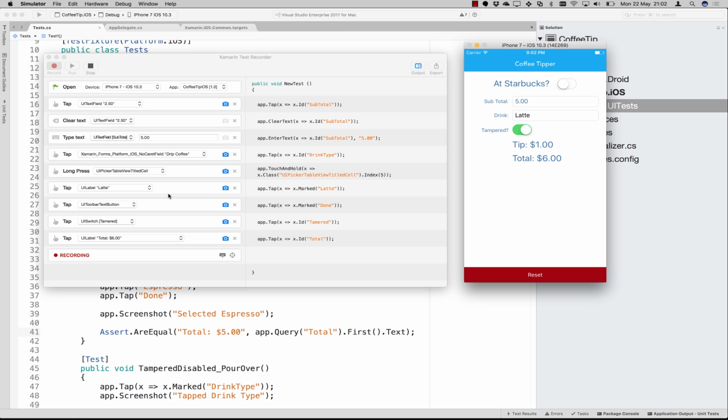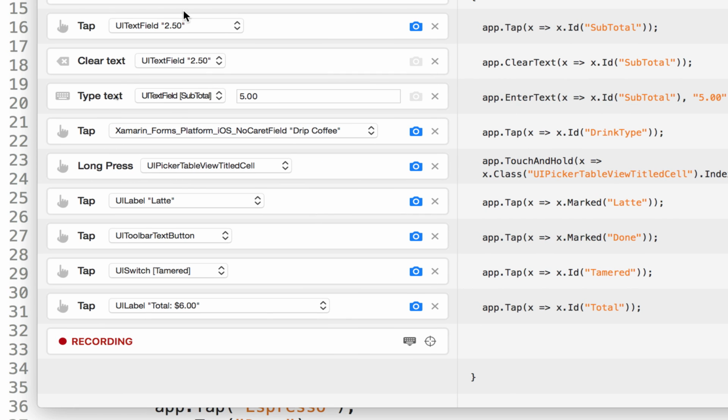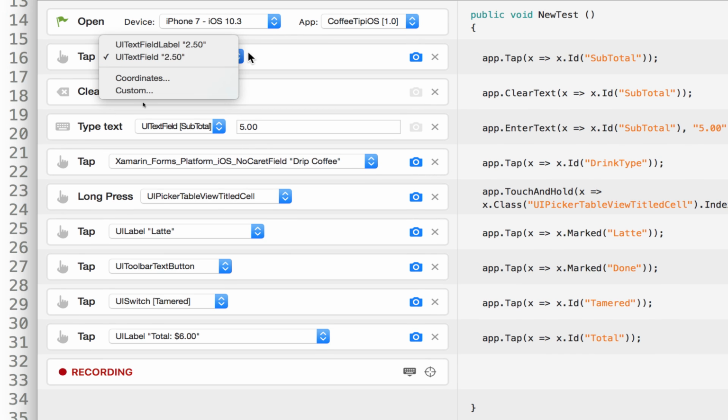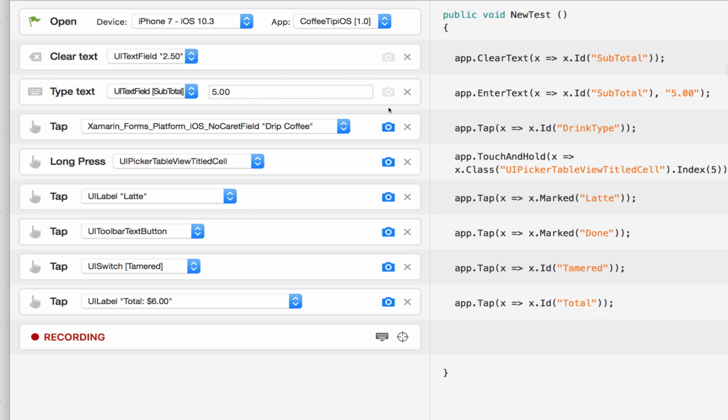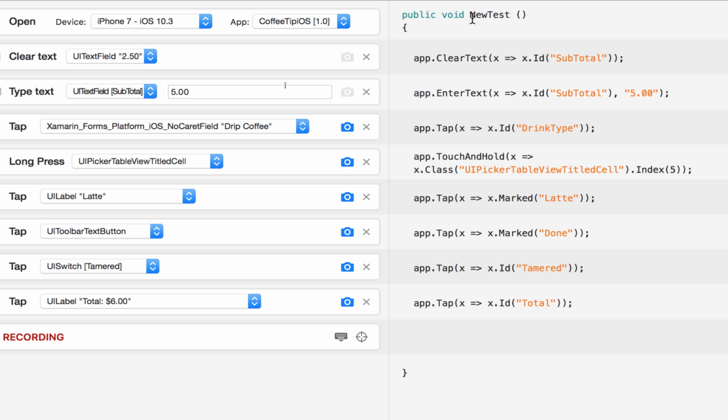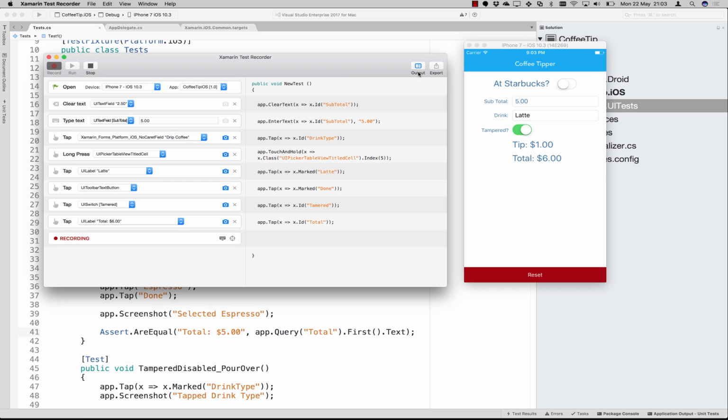And here on the left side, you can see all the steps that I've taken right now. You can even edit them from right here. You can say, okay, I want to tap on custom or coordinates or whatever. And this camera icon here says, okay, I want to take a screenshot of this, yes or no. It doesn't really show in the code right here, but it will in a little bit. And you can say clear, you can say, okay, I don't want to do this tap, I want to remove this step. And it all translates into one line of code here on the right side, which is put in a new test method.